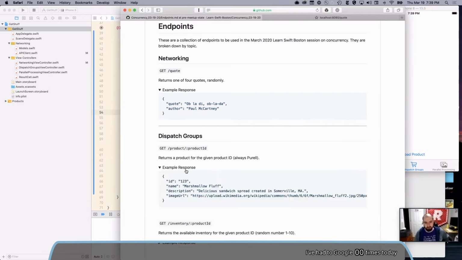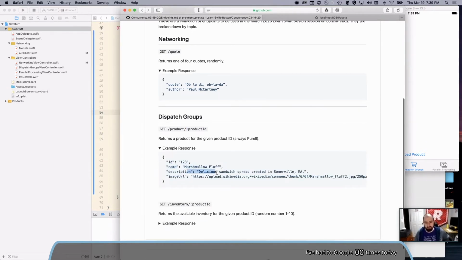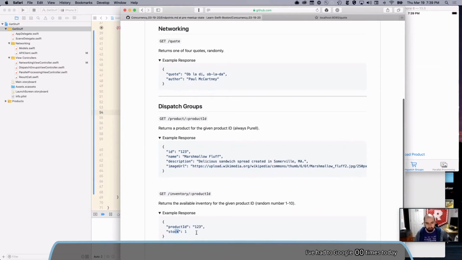So this one is going to give us the name and description, and we're going to ignore the image for now. Maybe we'll get to that if we have time. And then the inventory will just tell us how many of those products we have in stock. And to show a full product listing, I'm going to need to request both of these, and I can't load the page until I've got both of them.